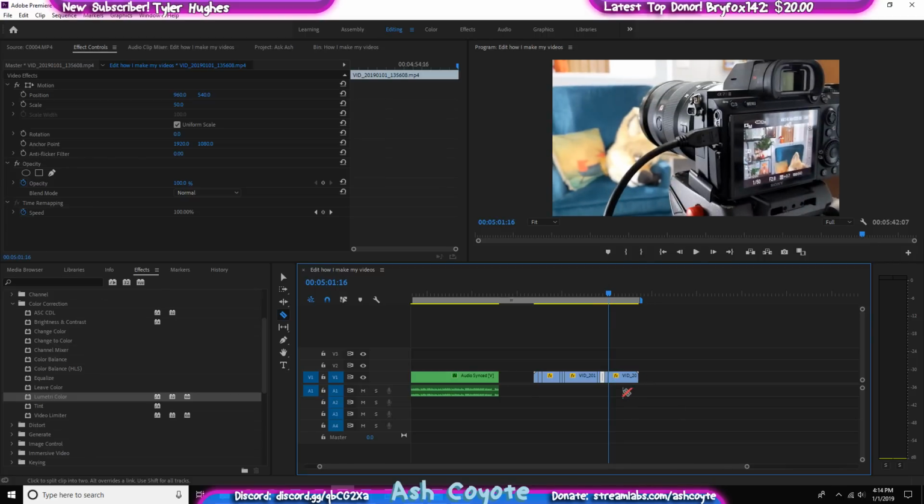Okay, so that was kind of the shot I was looking for. So, another handy tip that you can use when you're editing.